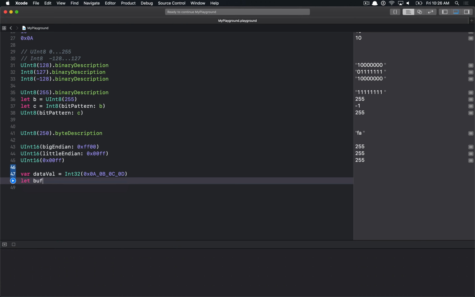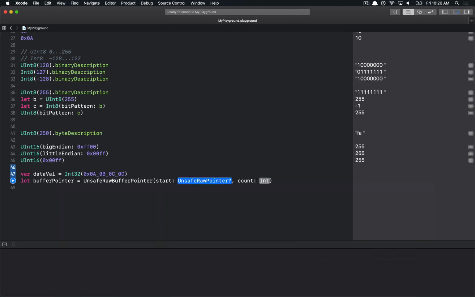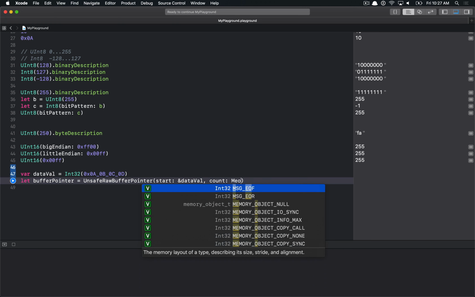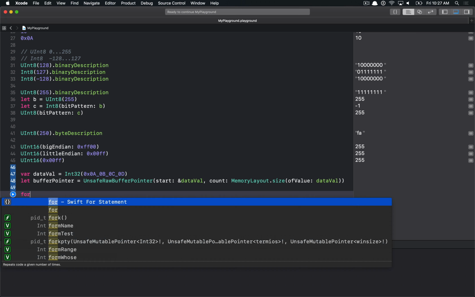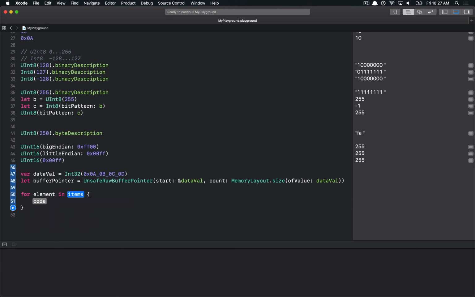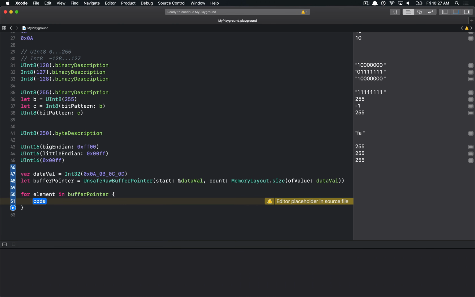And I'm going to make a buffer pointer. It's going to be an unsafe raw buffer pointer. We're going to be starting at the value that we're creating here, so we're going to start at data val. And we can use memory layout and get the size of this data val. All right, so now that we have that, we can actually iterate over these values. So I can say element, and we're going to use the buffer pointer, and this is just going to iterate over all the elements that are in the buffer.